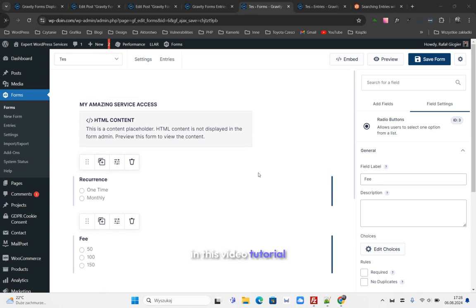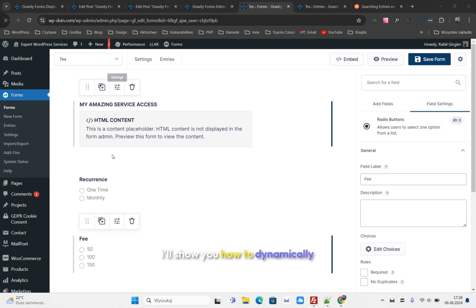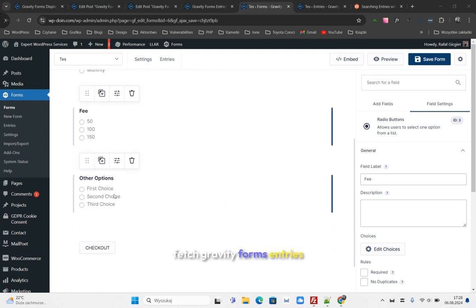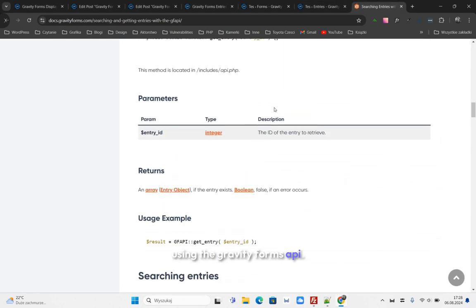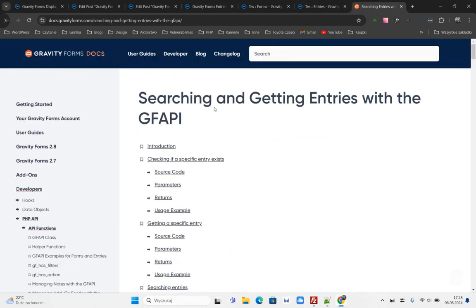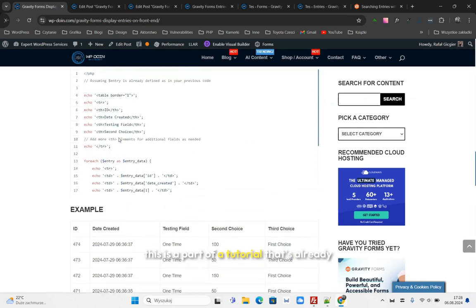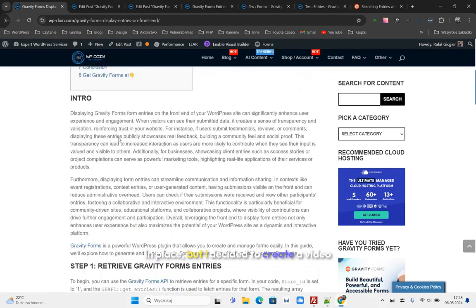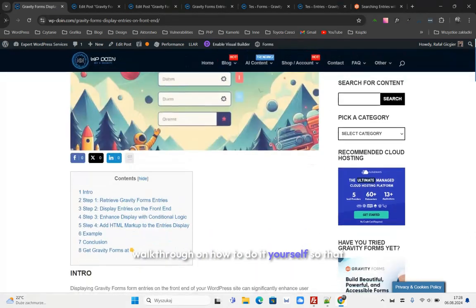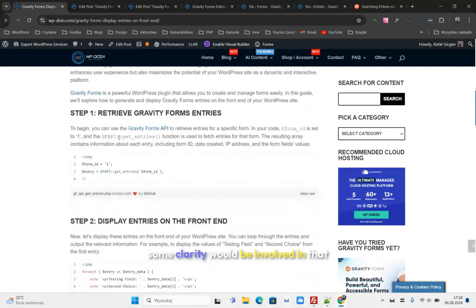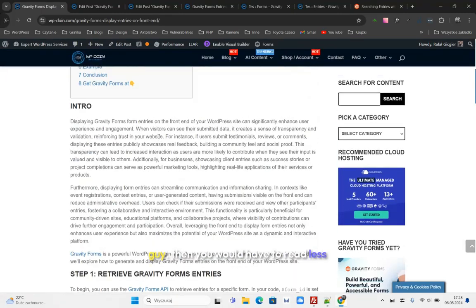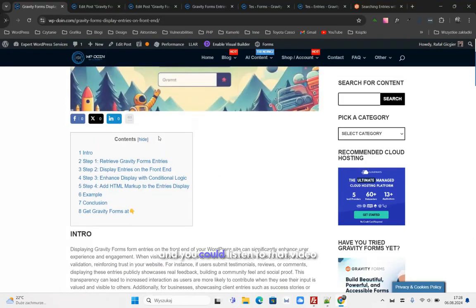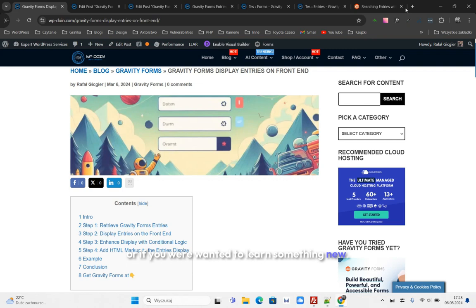In this video tutorial I'll show you how to dynamically fetch Gravity Forms entries using the Gravity Forms API. This is a part of a tutorial that's already in place, but I decided to create a video walkthrough on how to do it yourself so that some clarity would be involved in that guide, and you would have to read less and you could listen to that video while you were driving a car or if you wanted to learn something new.